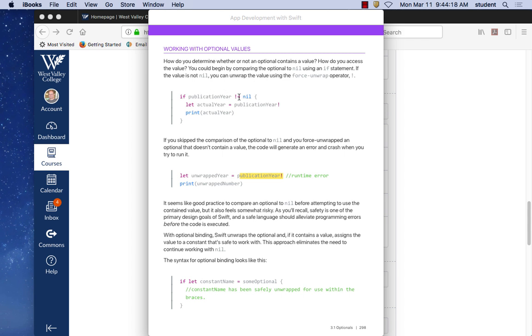If publication year is nil, let actual year equal publication year, print actual year. Again, it's saying you must have something in here. If you skip the comparison of the optional to nil and you force unwrap an optional that doesn't contain a value, the code will generate an error and crash when you try to run it.